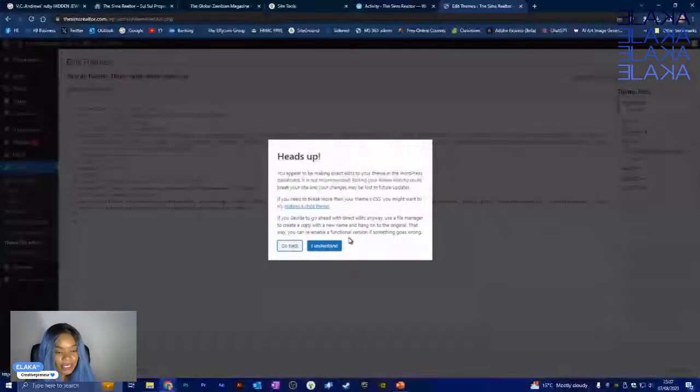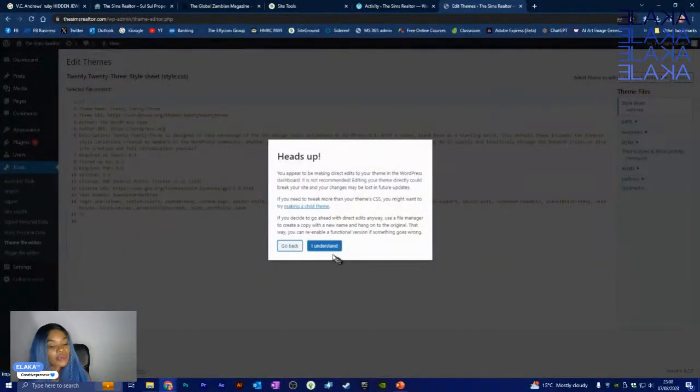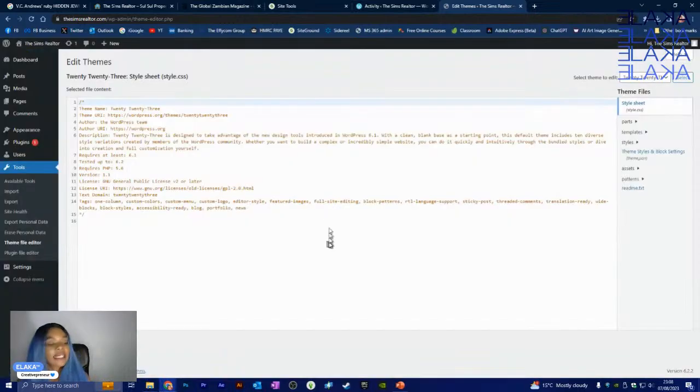And it says, if you decide to go ahead with the direct edits anyways, use a file manager to create a copy with a new name and hang on to the original. That way you can re-enable a functional version if something goes wrong. So I'm going to go ahead and click on I understand, and then you'll be able to see the theme file editors. Right now it's a very basic theme that's installed.